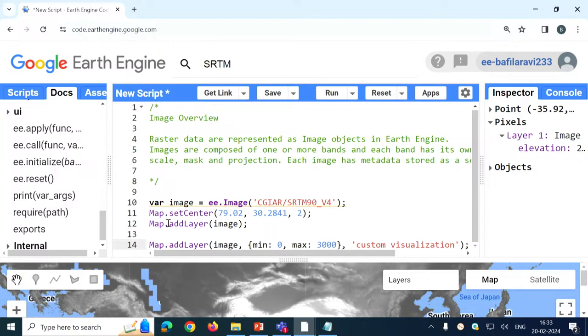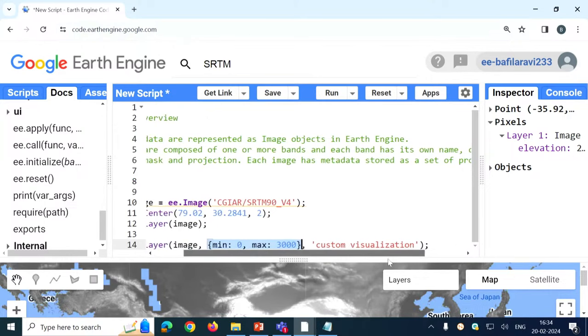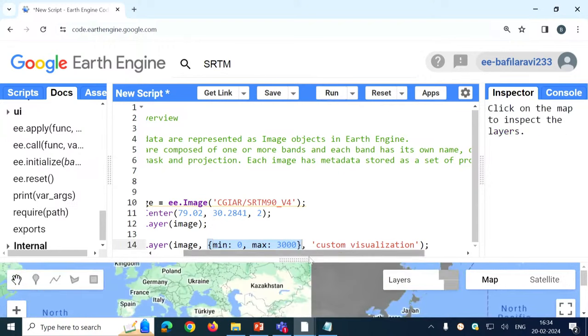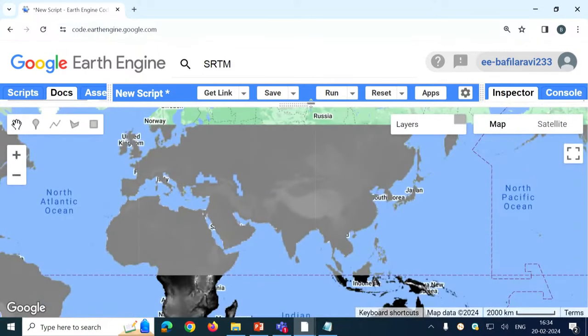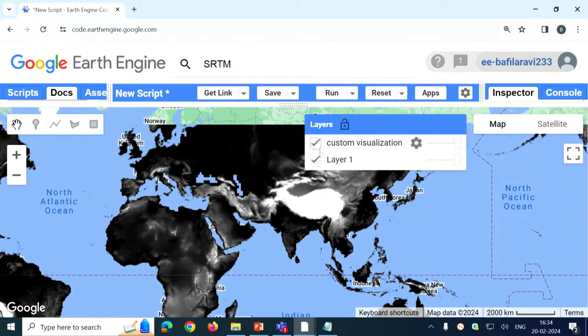It's the same function, Map.addLayer. In the first case, I just passed a single argument, the image which I wanted to display. Now in the second case, I am passing three arguments: first the image which I want to load on the map, then the min and max values to be used for visualization, like just show the values in range 0 to 3000, and the name of the visualization. I want the layer to be named custom visualization so that you can easily identify it. If I run this piece of code, you can see that two layers are added on the map: custom visualization and layer 1.